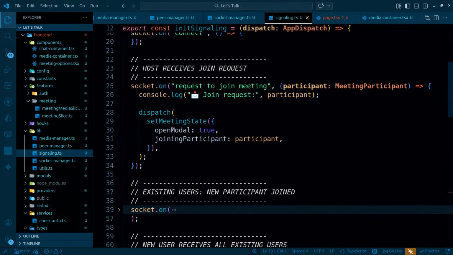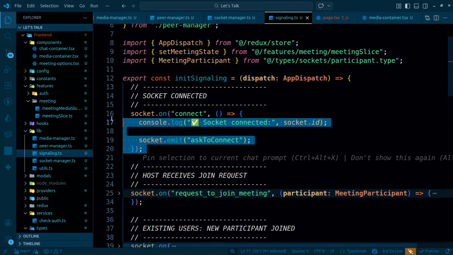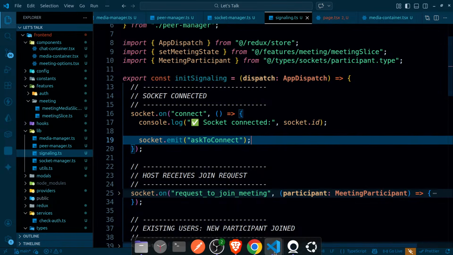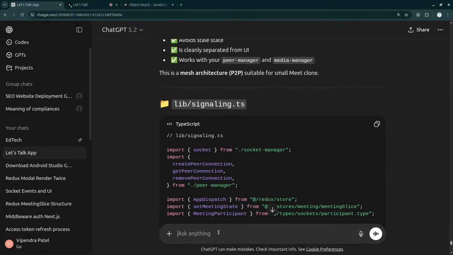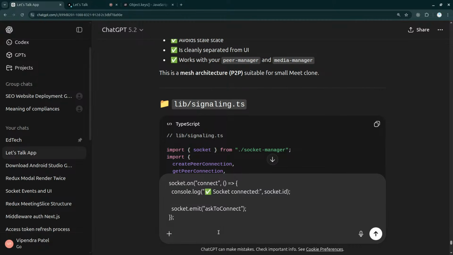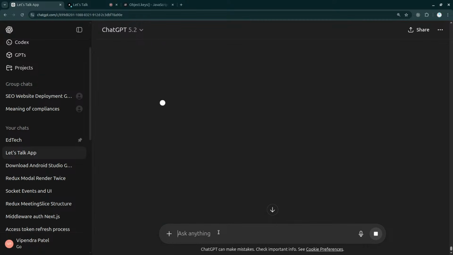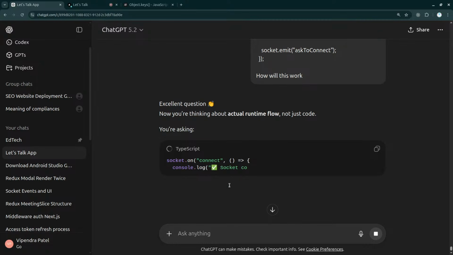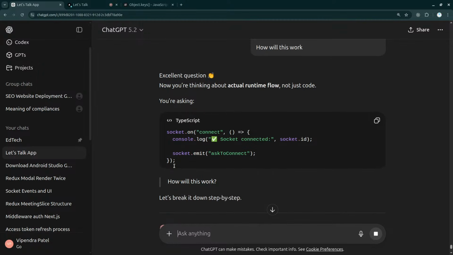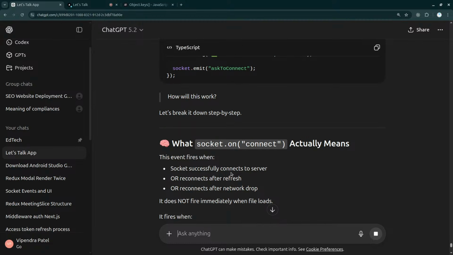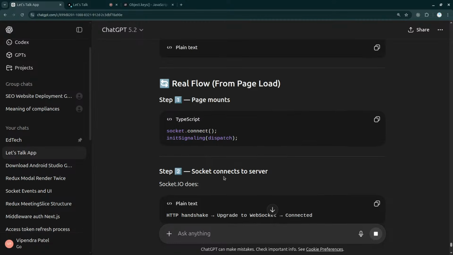Okay, this much I've done, it does the job, but I do have a problem with this particular code. How will the user join without the data? So ask to connect, how will this work? So how will this work? Let's break it down. So this event, okay, not this one, yeah, real flow.